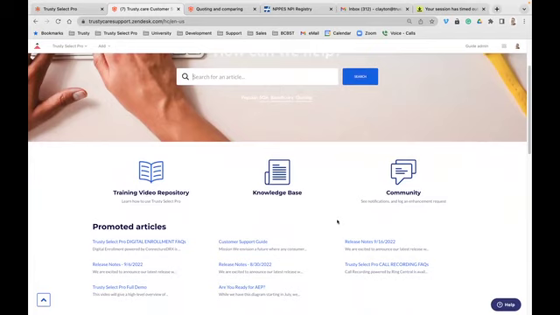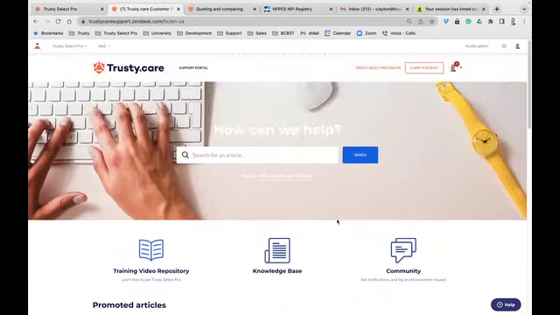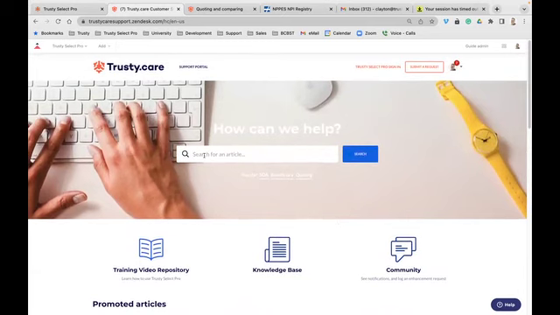If you don't have an account, when you click that question mark button, it'll pull up a login screen, and there is a button that says, new to Trusty Select Pro, create your account. That will let you create your support portal account.